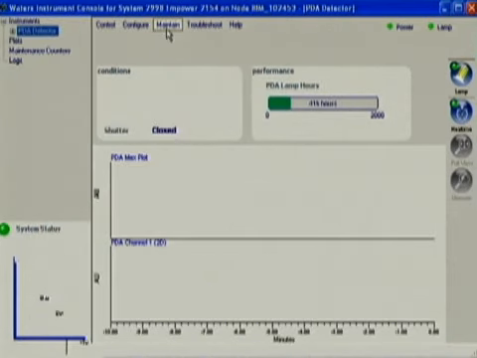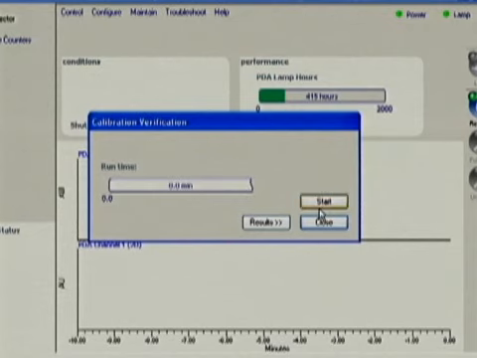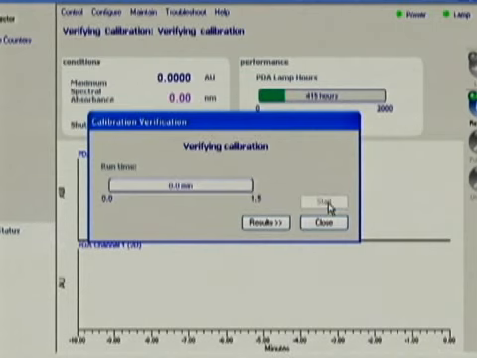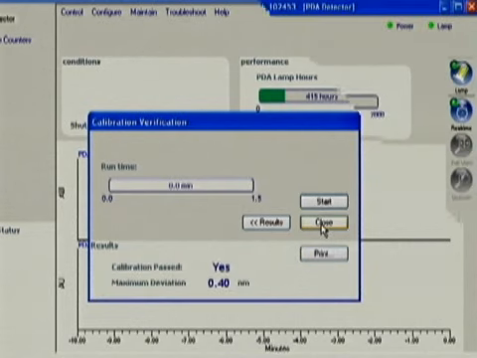From the Maintain menu, click Verify Calibration to check and verify against the last calibration. In the Calibration Verification window, click Start. The erbium filter is put into position. A progress bar is displayed while the erbium and deuterium lines are located. After 1.5 minutes, the results will display to confirm pass or fail. Maximum deviation needs to be less than or equal to 1 nanometer. Click Print to print a copy of the results, or click Close to exit.